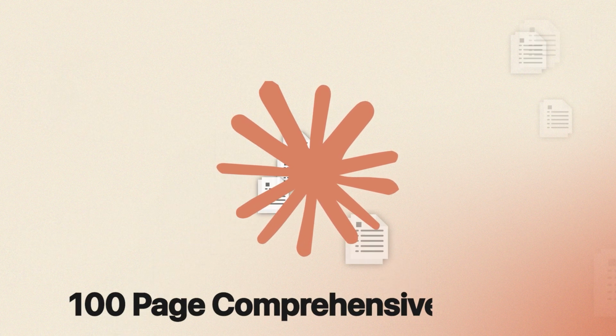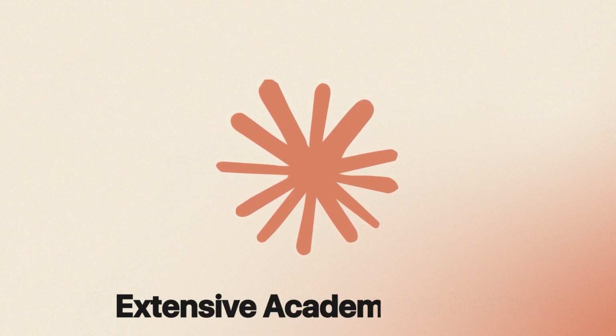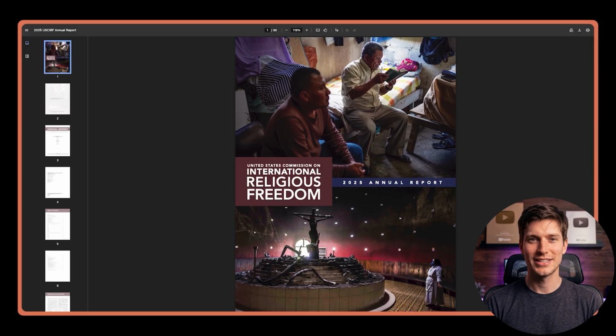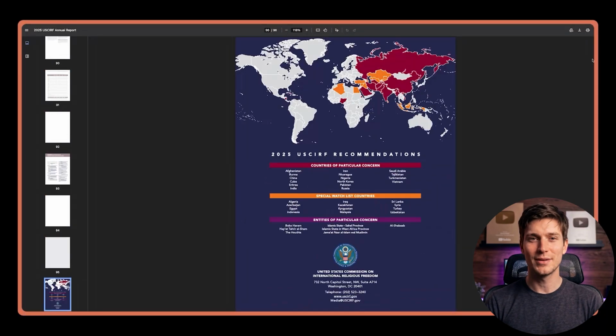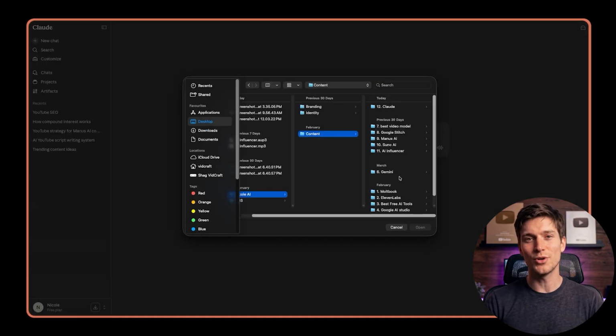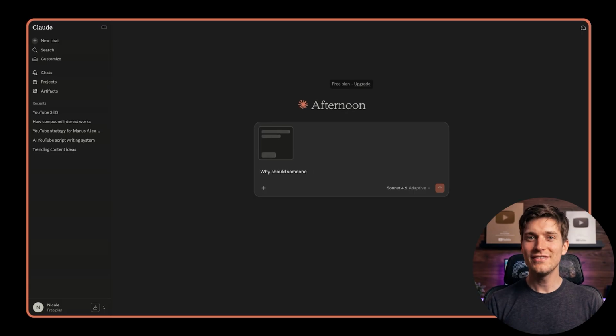Most AI platforms accept documents but impose strict size restrictions. Claude operates differently. It processes extremely substantial files, such as comprehensive reports spanning hundreds of pages and extensive academic papers, and maintains accurate tracking throughout. Let me demonstrate this functionality in action. I've acquired this government document examining religious liberty across various nations, running about 100 pages, making manual reading and examination essentially impractical, but we're resourceful, so we'll upload it right here and pose a question like, why should someone living in the US actually care about this report, and submit.